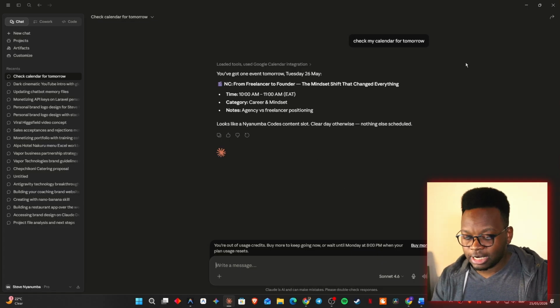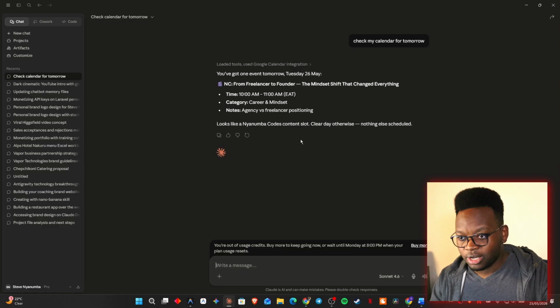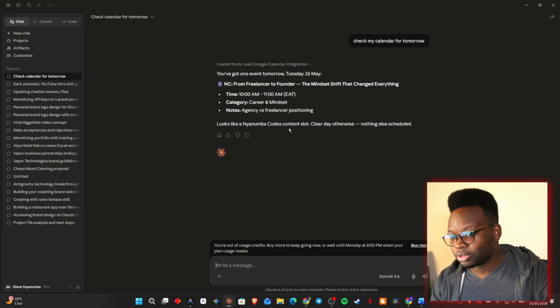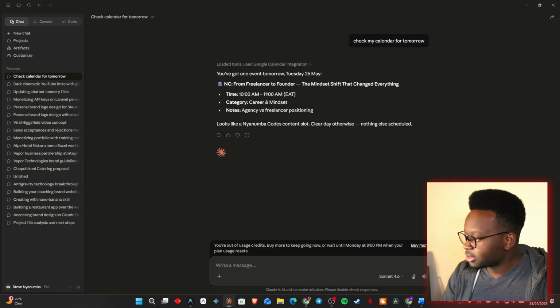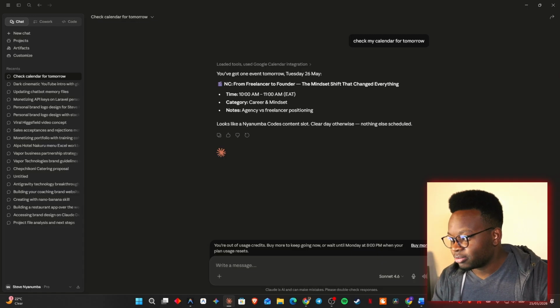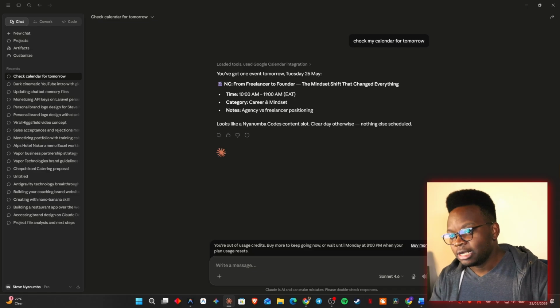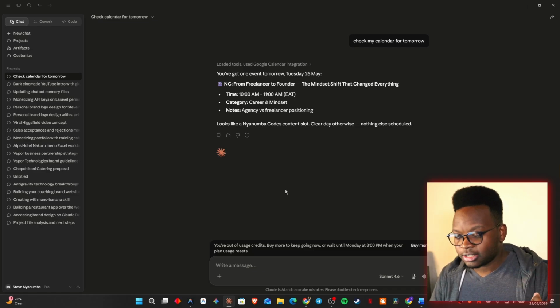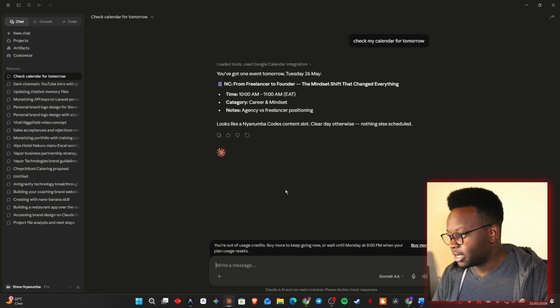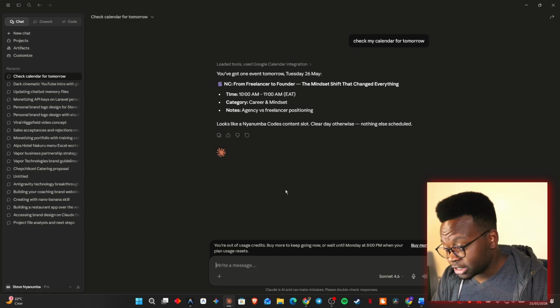All right. So that is essentially how it works. It looks like a new content slot, clear day, otherwise nothing else scheduled. Great. So that's the difference we talk about right now. That's what MCP does, and it also can enable this AI to put data into the server that we are dealing with right there. And that is essentially what I want to do with Force HRM.